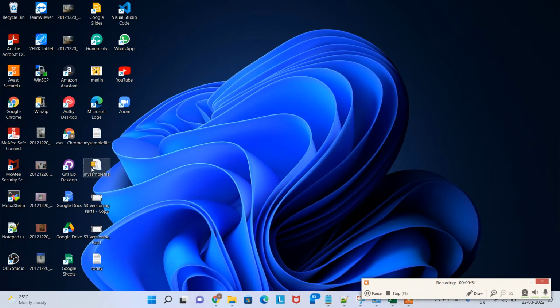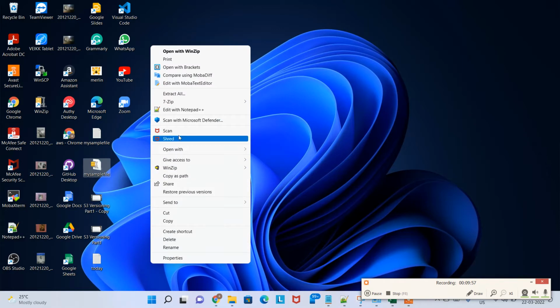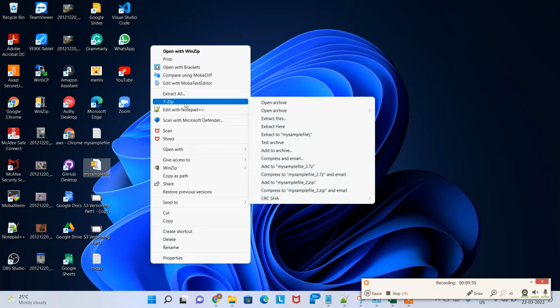Usually, even if you have 7-zip, I think I do have 7-zip, guys. One minute, let me see. Do I have 7-zip? Yeah, 7-zip I have. So if I have 7-zip, you can extract. So this is the easy way of extracting.